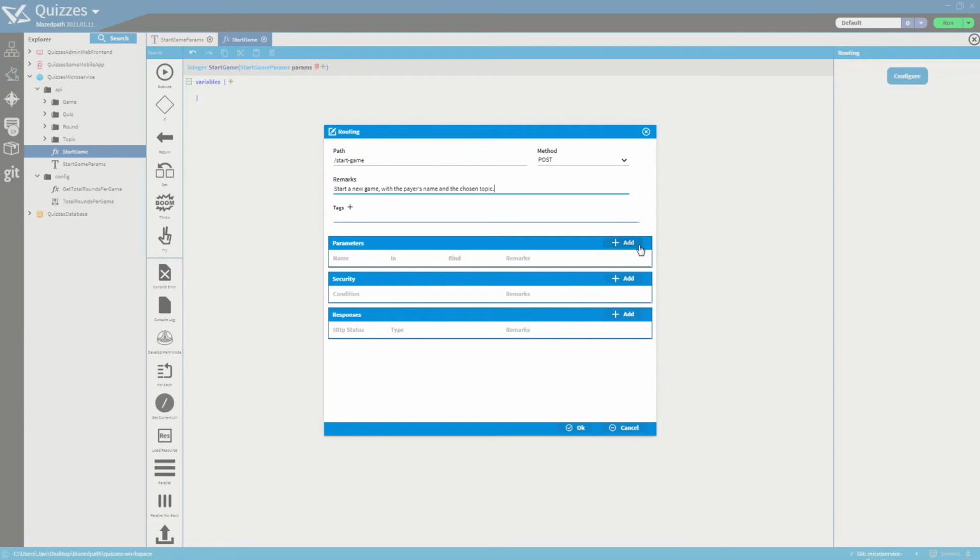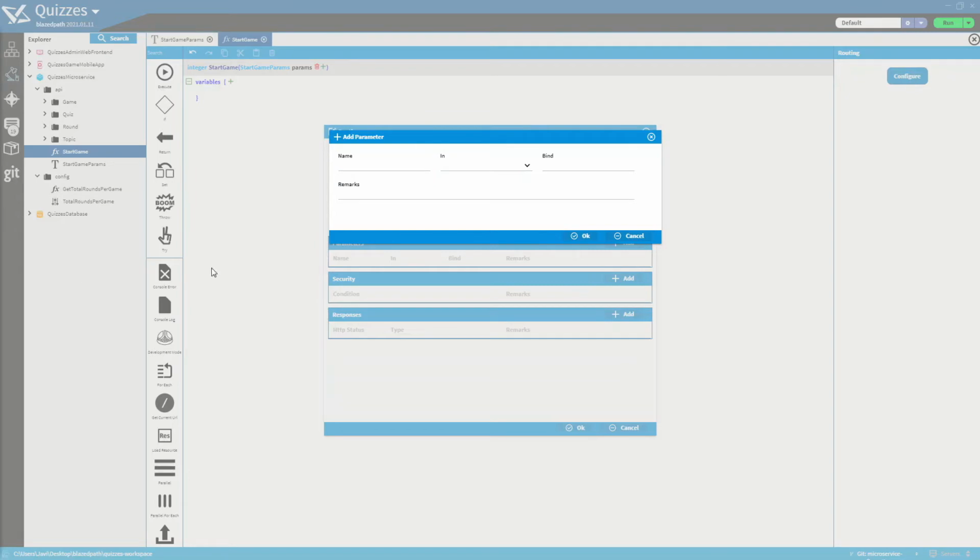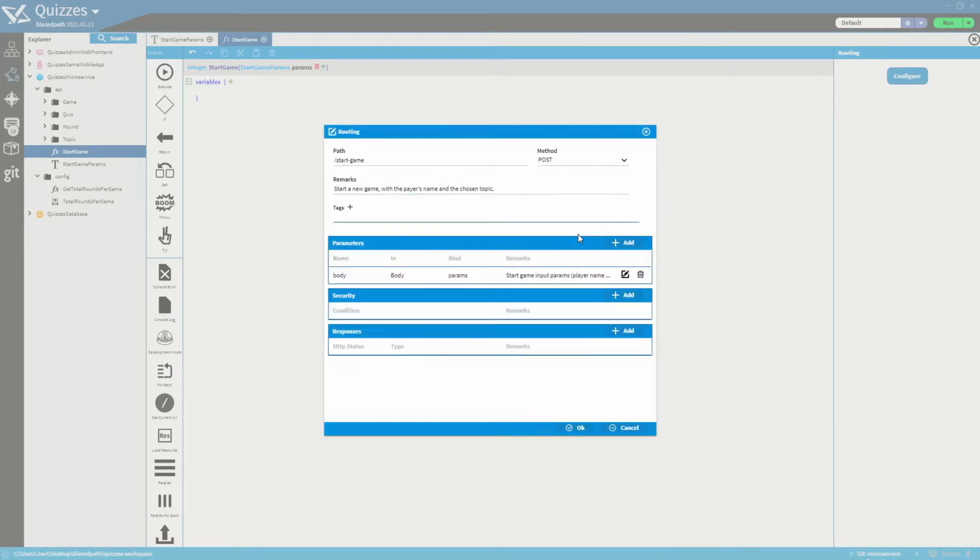Lastly, we will configure the parameters that the endpoint receives, where they are to be extracted and how they bind to the function parameters. So we click on the plus add, and in this case we want our parameters to be passed through the body from the HTTP petition. So we write body in the name field, body in the in field. This is the place where we tell our function where it should look for the parameter. That's body, query string, or path. And finally, params in the bind field, which is the name we have given the parameter in our function. Finally, a quick remarks field, StartGame input params, player name and topic ID.